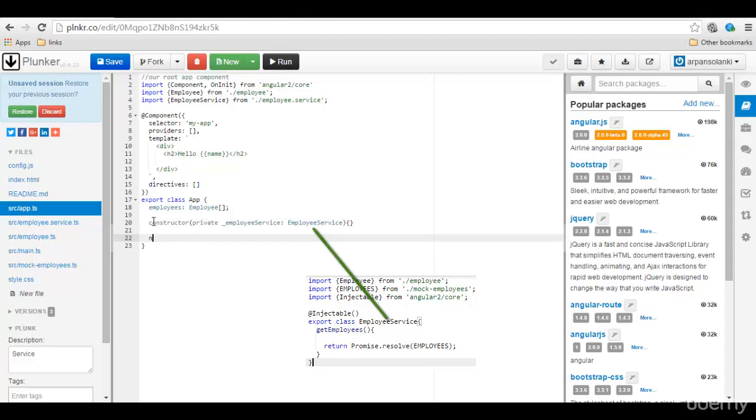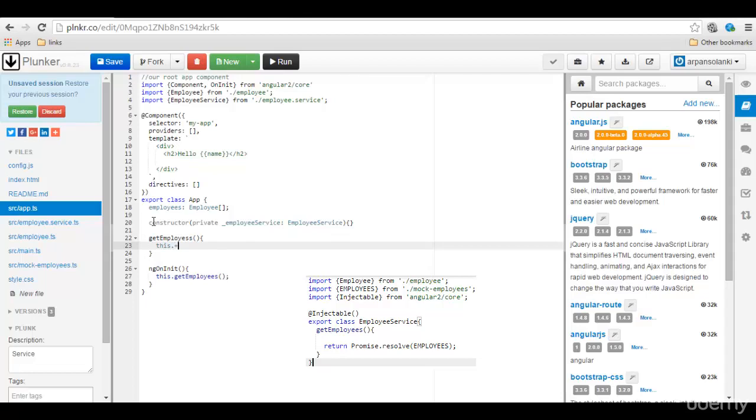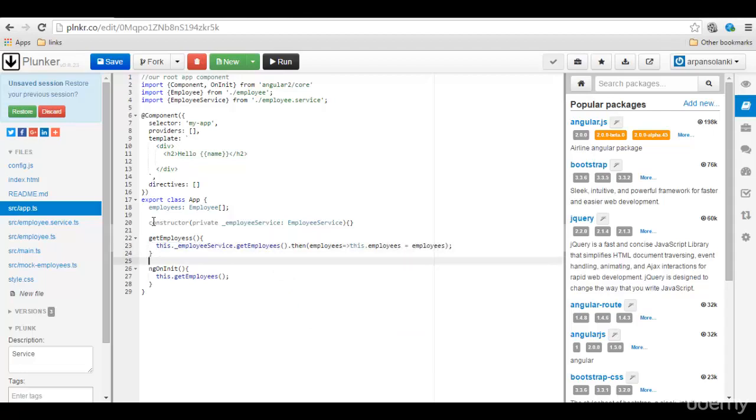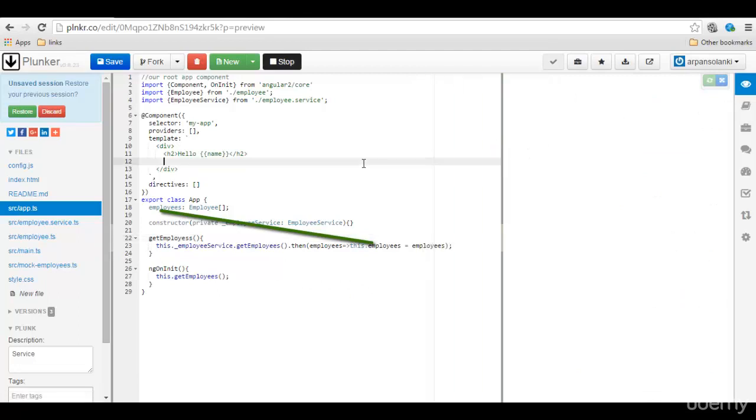Let's write our ngOnInit lifecycle hook. Here in onInit, we will call a method getEmployee, which will eventually call the service method. Now let's write our method getEmployees. Here, since the service method getEmployees returns a promise, we cannot directly call that method. We will have to use the then method on getEmployee, and then what was returned will be assigned to the employees variable of our app component.